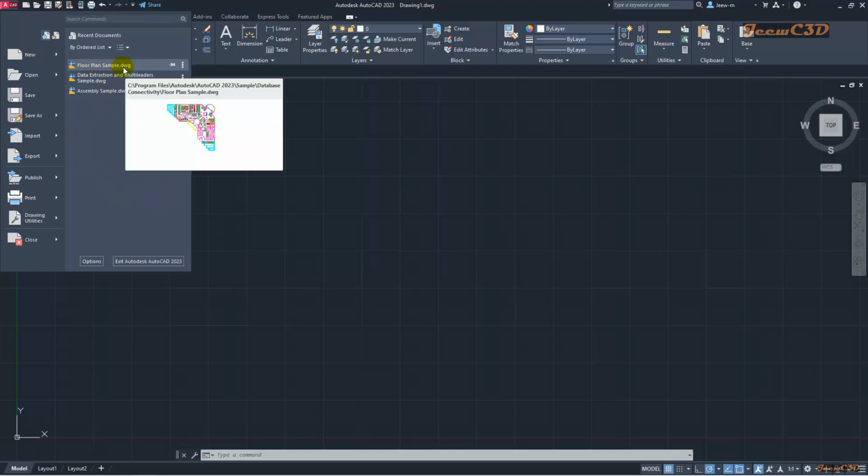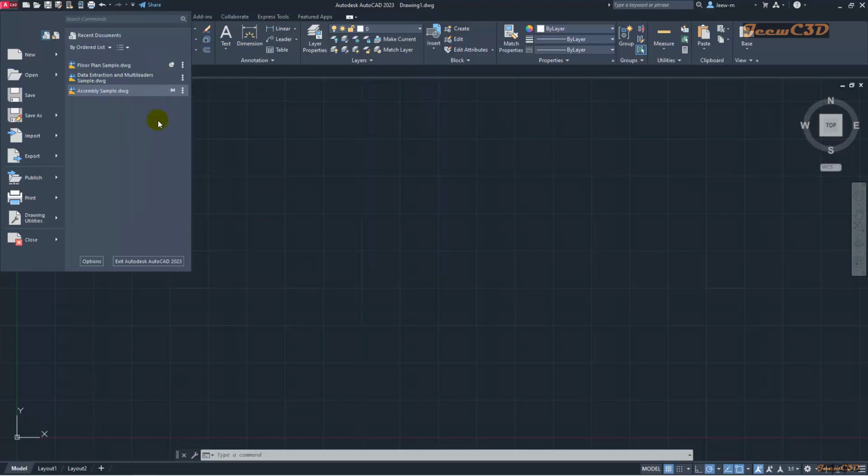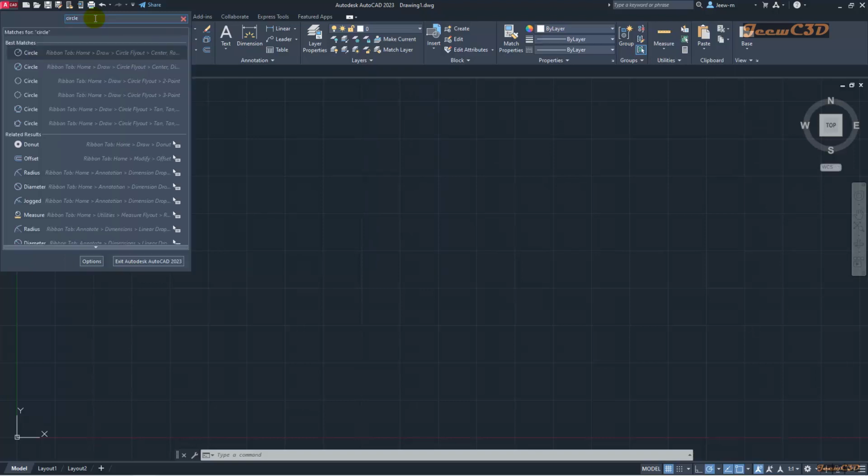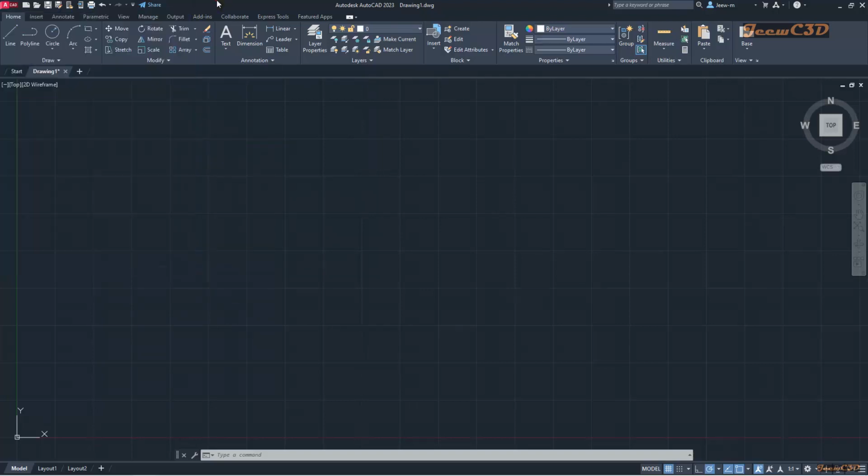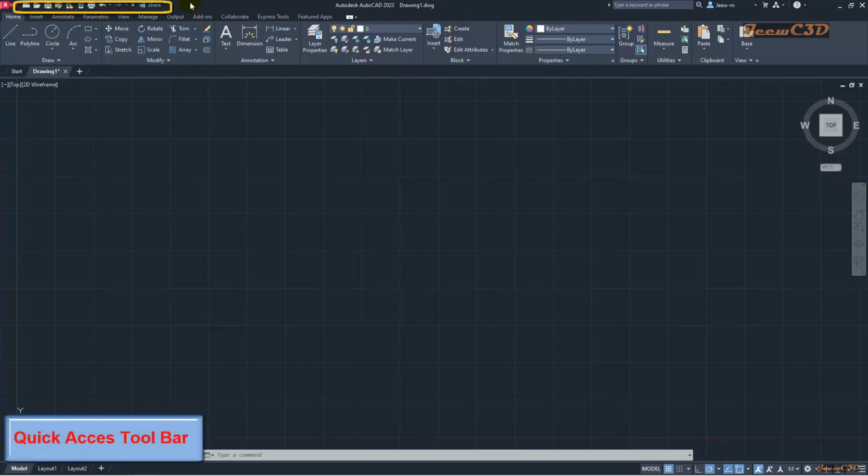If you want to keep a drawing for a long time, you can click this thumbtack icon. It will be there as long as you uncheck this one. Here you can search for commands from the AutoCAD software. If I search for the circle command, it will show everything about the circle command, where you can access it and what you can do.